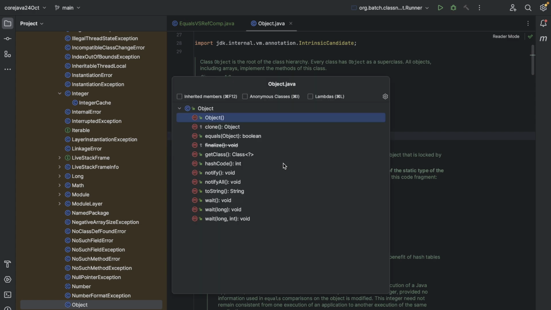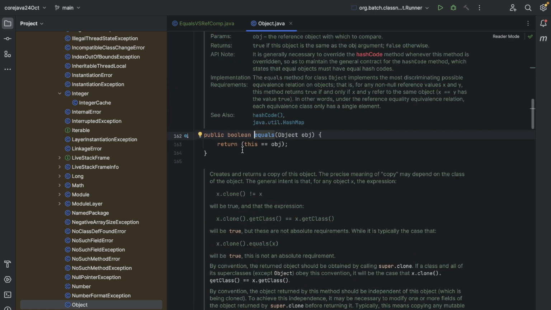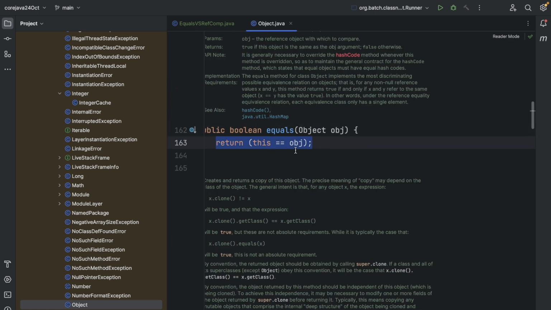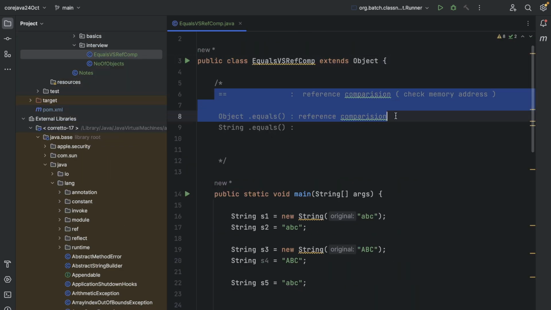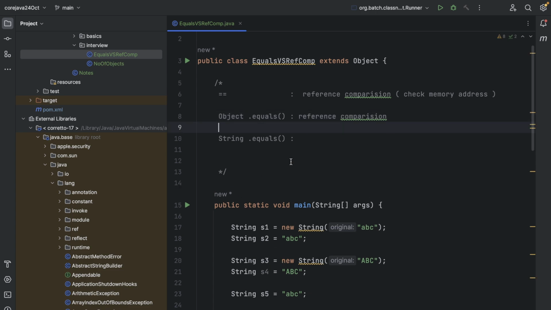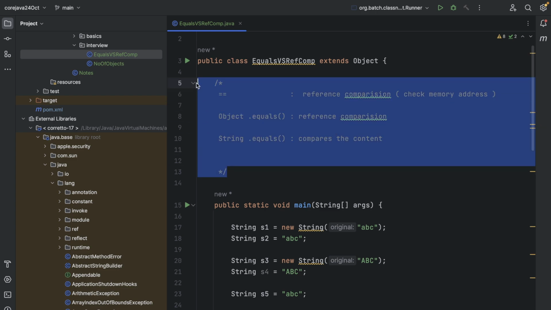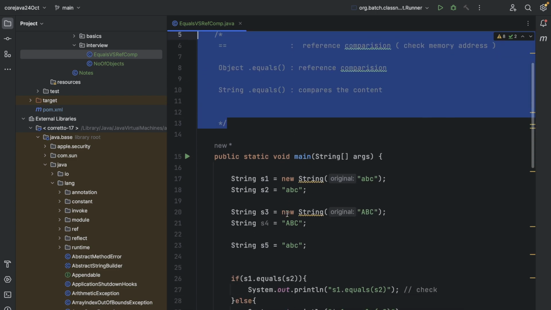What are we checking in equals? Inside it, it's a one-liner, simply a comparison. So both are the same, but the String equals or any wrapper class equals compares the content. Cool. So now, given this information, let's see what the output will be.